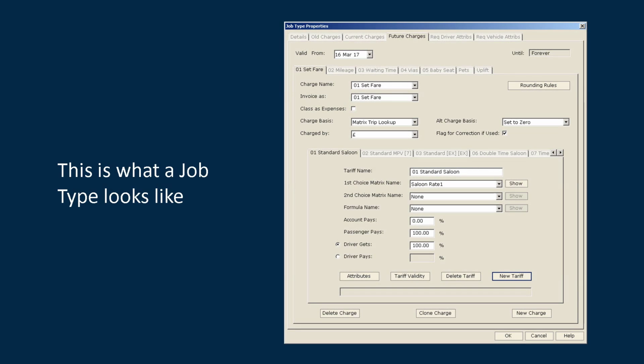This video will explain the basic options for creating a new job type. Job types are Cordic's way of converting the rules that you use to price up your jobs into a format that the system can use.